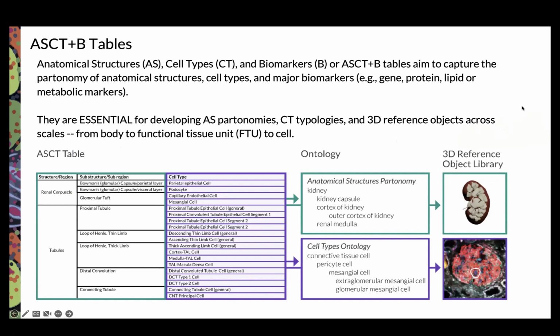And this is an invention by the Kidney Precision Medicine team. They started to publish one of those tables in one of their papers, and we believe it's a wonderful way to bridge across scales. So you have an anatomical structure partonomy on the left here, where you start with the human body and then major organs which are inside of that body. And inside of each organ, you have anatomical structures, functional tissue unit, down to the single cell level.